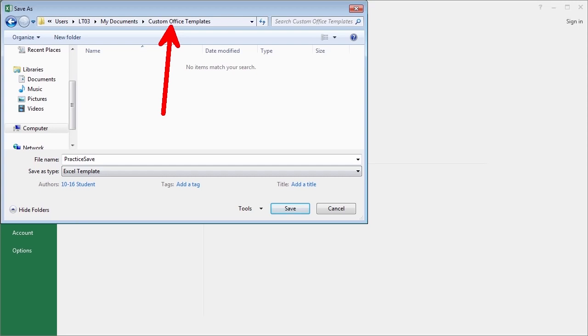Don't navigate out of this. This is the only place that Microsoft Office looks for templates. So once again, do not leave the Custom Office Templates folder. If you don't get automatically taken to the Custom Office Templates folder, go ahead and take that opportunity to Google where that folder is. While it should work all the time, there are going to be occasions where it doesn't automatically do it, so you'll need to navigate there manually.